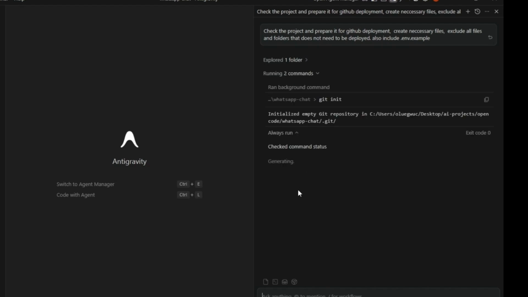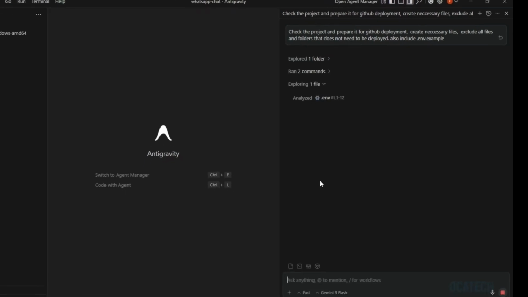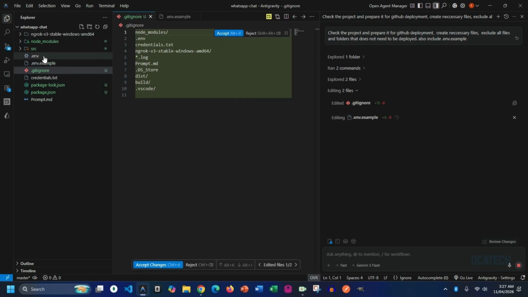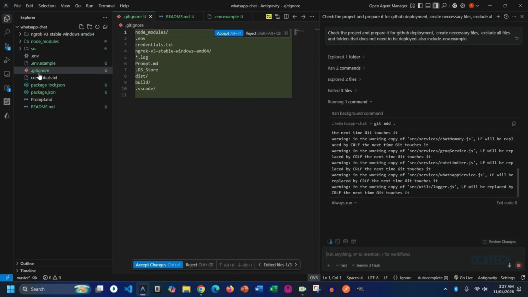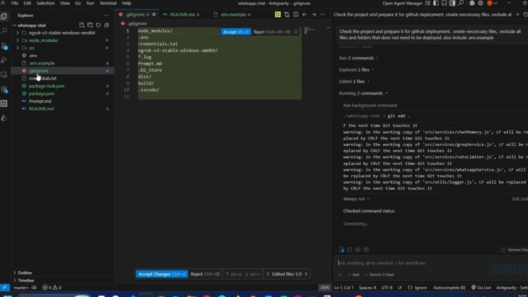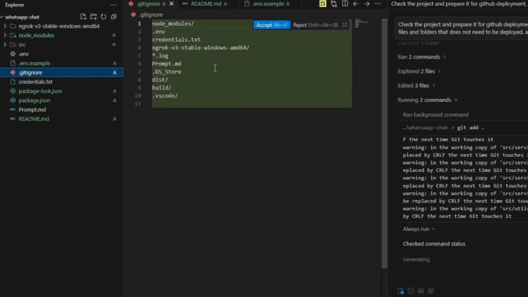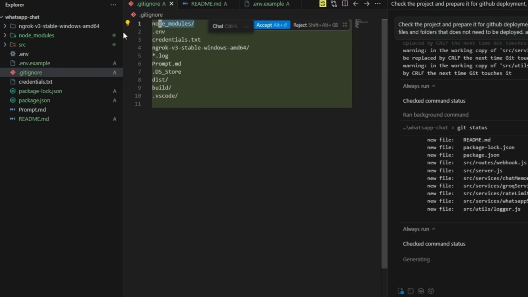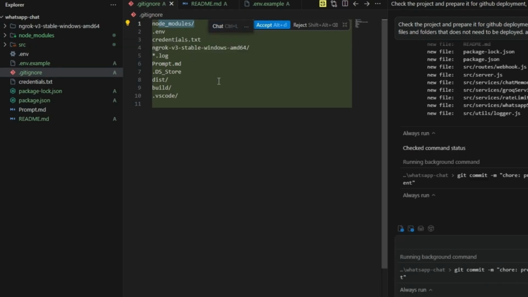You can see the AI is thinking. The AI is actually analyzing my project right now. Do you see, guys, it has initialized this project as a Git repository. If you look at this place now, you can see it created a file called .gitignore, and this is the file here. Inside this file, it added node_modules. Node modules don't need to be deployed to GitHub.